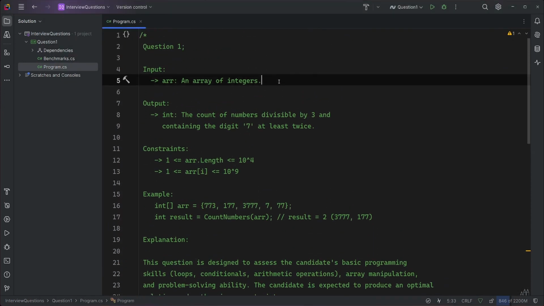The question says you are given an array of integers. Within these integers, you're going to find the numbers which are divisible by 3 and also contain the digit 7 at least twice. This is the question. You might think this is an easy question in terms of LeetCode, NeetCode, HackerRank, or some other platform like that. But the question is this, and we have got different constraints as well.